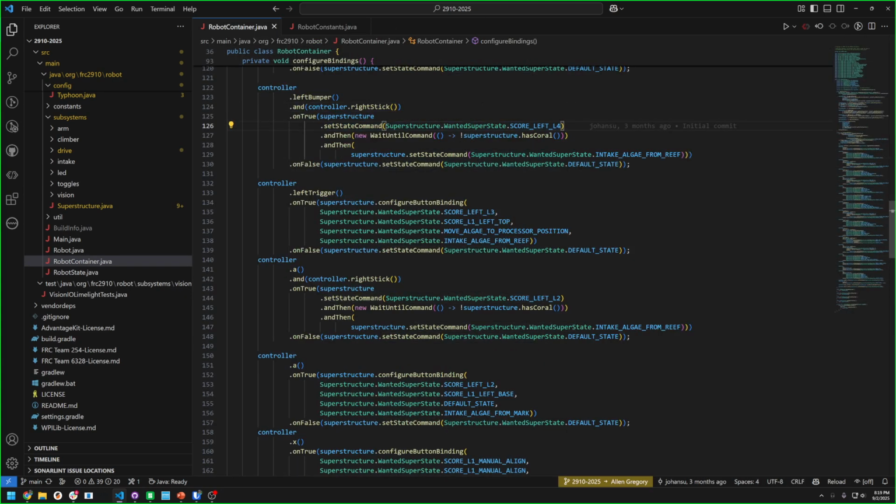So in that case, we're scoring L4, and then we wait until we don't have a coral, so it's not has coral. And then we intake algae from the reef. So they're able to very quickly do the score and then intake right afterwards on that button combination.